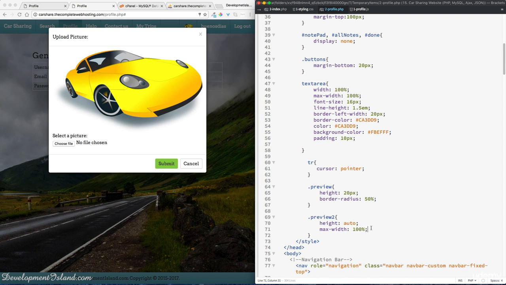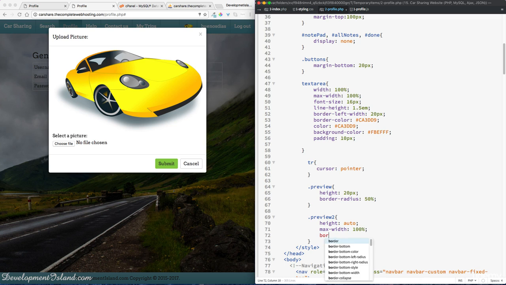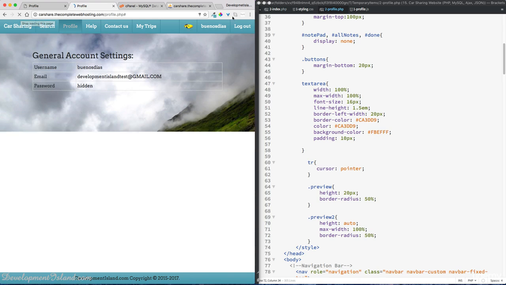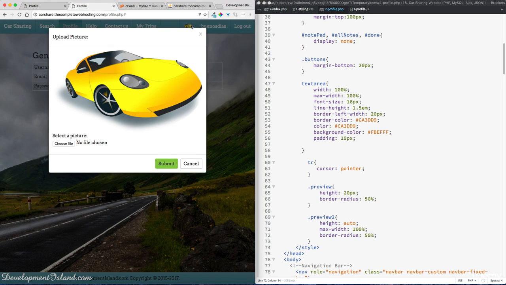And finally, we want this to have a border radius of 50% to have a round picture. We can't see the effect of the border radius clearly here, but we're going to see it in a better way with rectangular pictures. Alright, in the next video, we're going to write JavaScript code which will submit the form using Ajax.